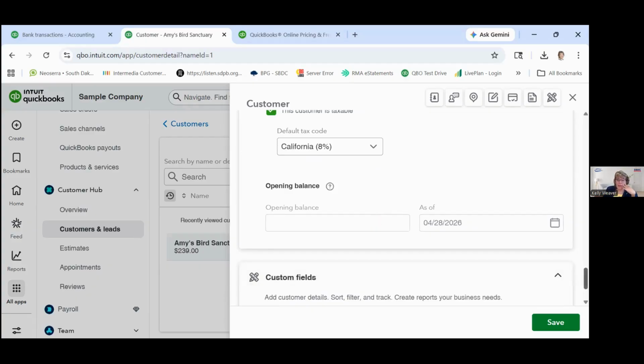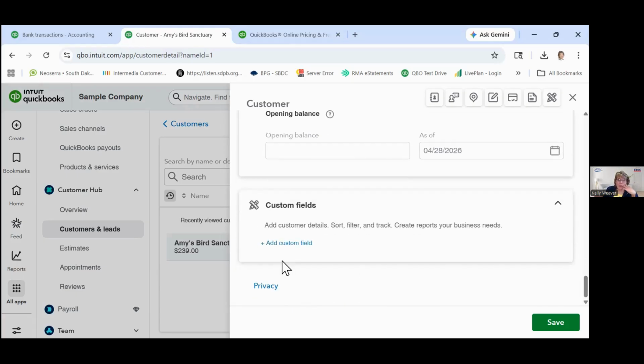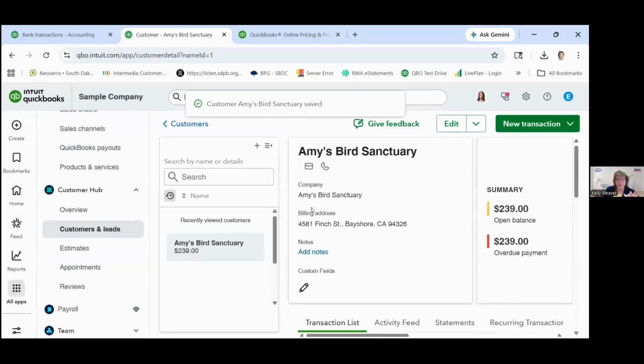So that gives you an idea. And then there's the custom fields that you can add for different things regarding that customer. Maybe you want to put their birth date or their spouse's name or their child's name if you're an orthodontist or something. I don't know. It's custom for a reason. It's different for every customer. So that gives you an idea of what's in a customer record.